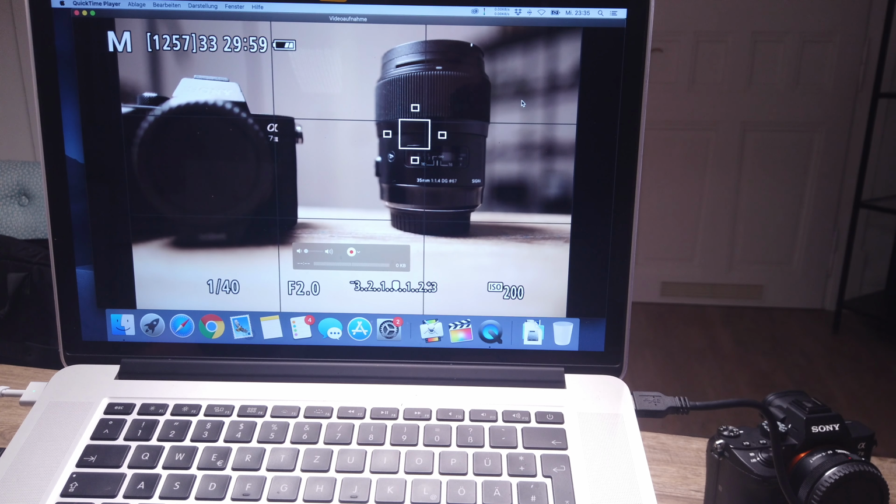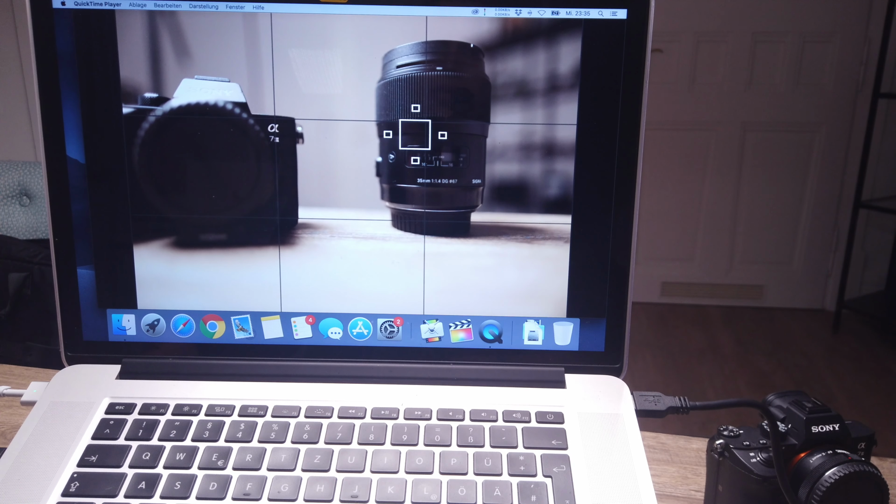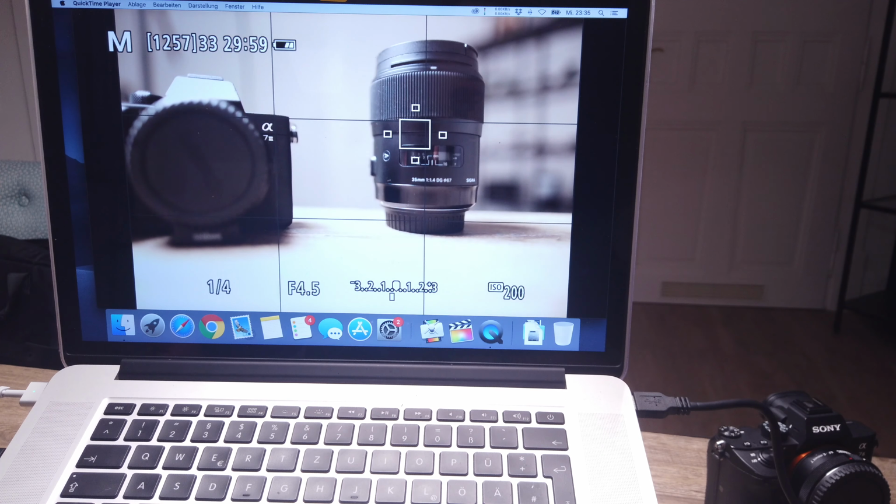But that's not all. You can show also your customers the settings you're using. For instance, the shutter speed, the aperture, and everything will be displayed onto your MacBook's screen, which is pretty nice if you have a presentation running or something similar.